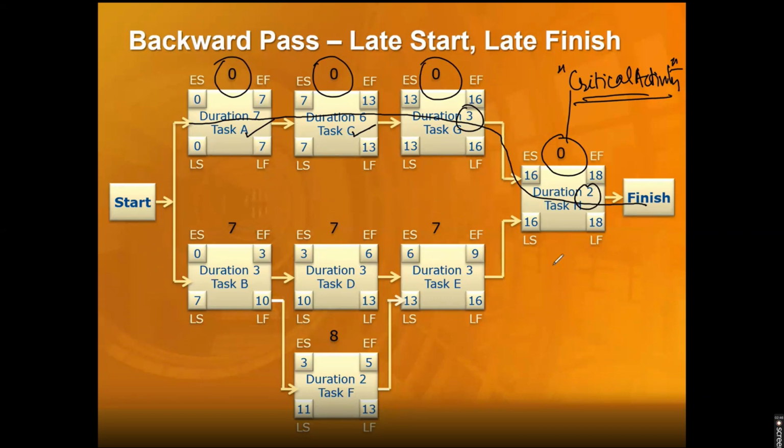So my critical path will be A, C, G, and H. This is the critical path, which is 7 days plus 6 days plus 3 days plus 2 days, which is 18 days. That's my critical path. All these activities are critical activities. And if any critical activity gets delayed, your project will get delayed.